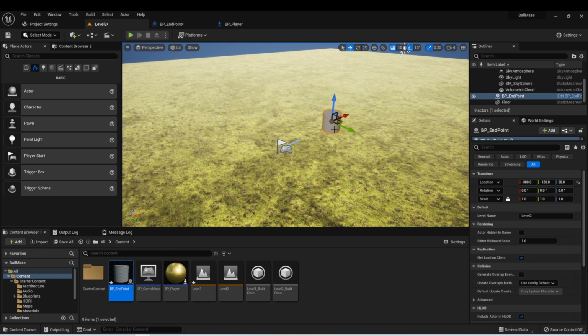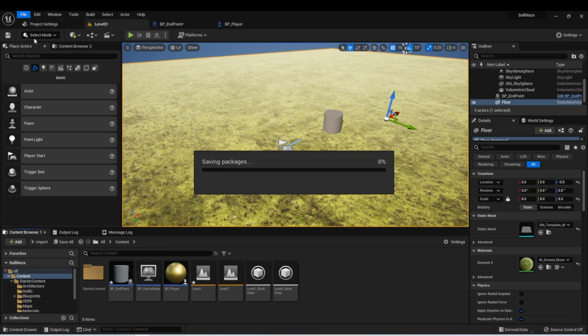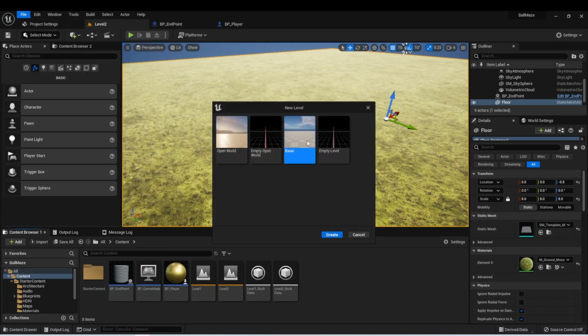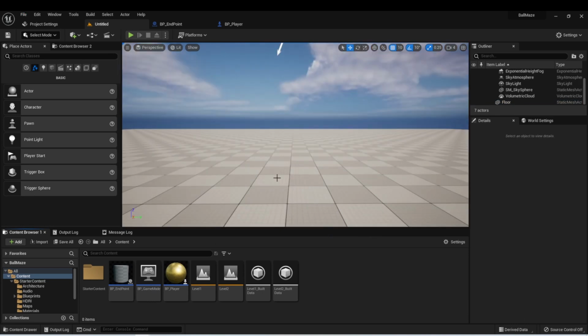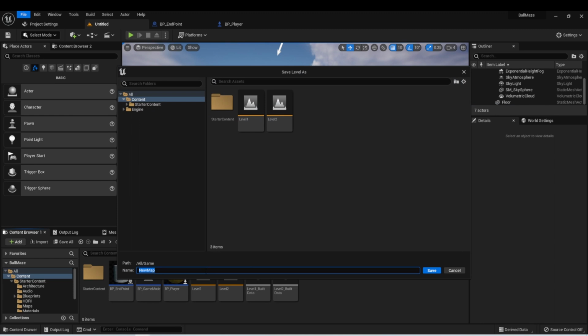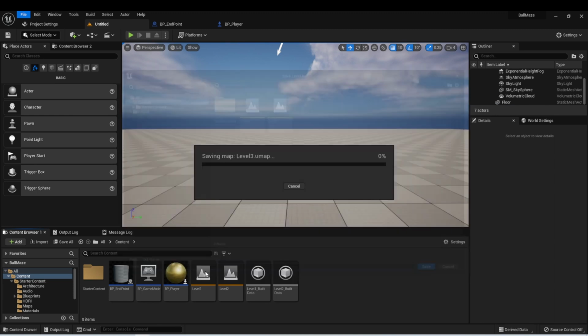So as we can see now, I have my actor in the scene, and over here I have a new section where I can put in the next level. So in this case, we'll call it level 3. Let's save all, and we'll create another new level. Basic again, and we're going to save this level as level 3.